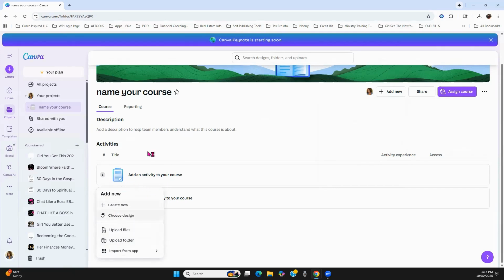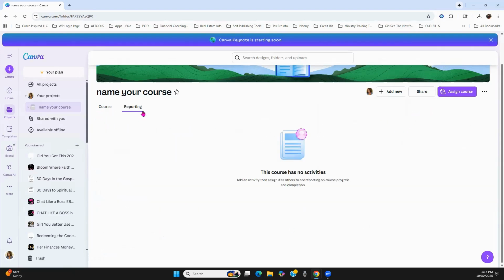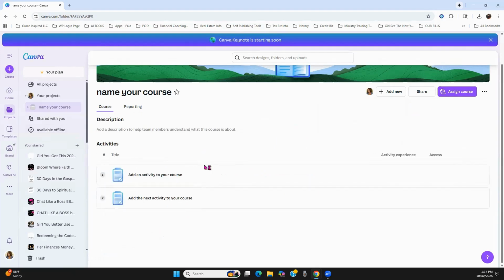So once you do that, then you'll start to build your course layout here. And then once you have your layout and you've added people, you can tell where they are in the course or their progress, their activity in the course, and their activity will be right there. That's where it will report right there. So this is pretty cool.